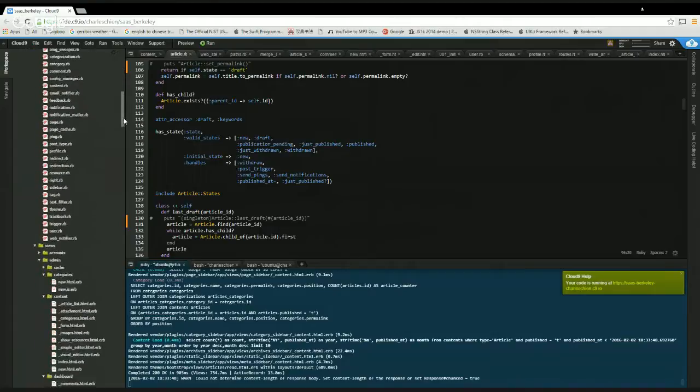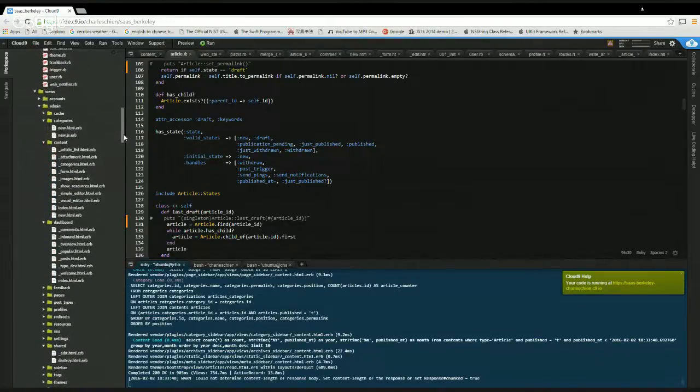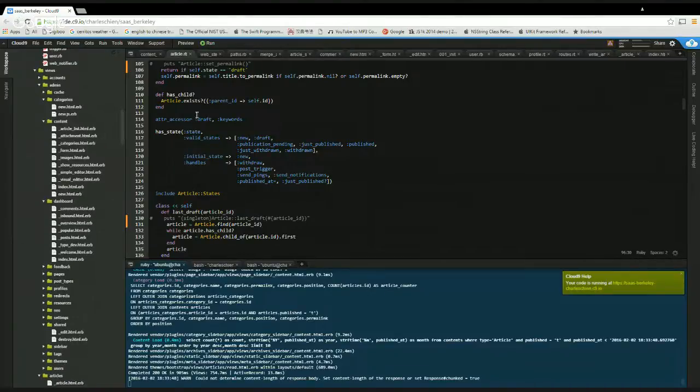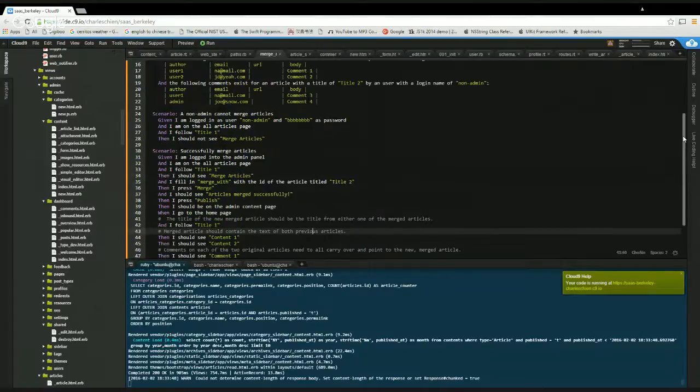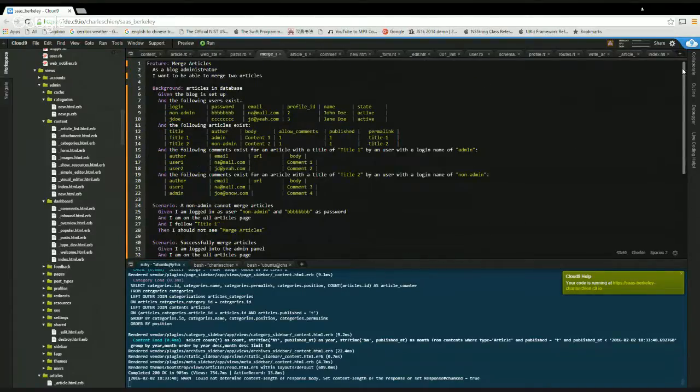Right, right. Yeah, no, I did that. Oh, you did all that already. Yeah, I did all that already. So let me see. Here's my merge feature file. So, oh man, the following users. Oh my god, you really did this thing out, huh? Yeah.